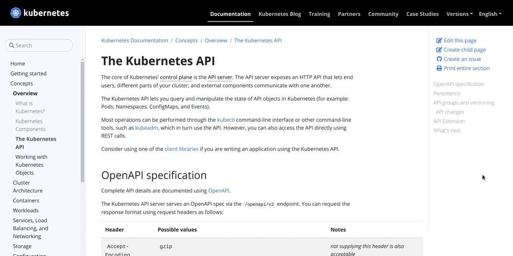Okay, so now let's talk about the Kubernetes API. The core of the Kubernetes control plane is the API server. The API server exposes an HTTP API that lets end users, different parts of your cluster, and external components communicate with one another. The Kubernetes API lets you query and manipulate the state of API objects in Kubernetes, for example, pods, namespaces, config maps, and events.